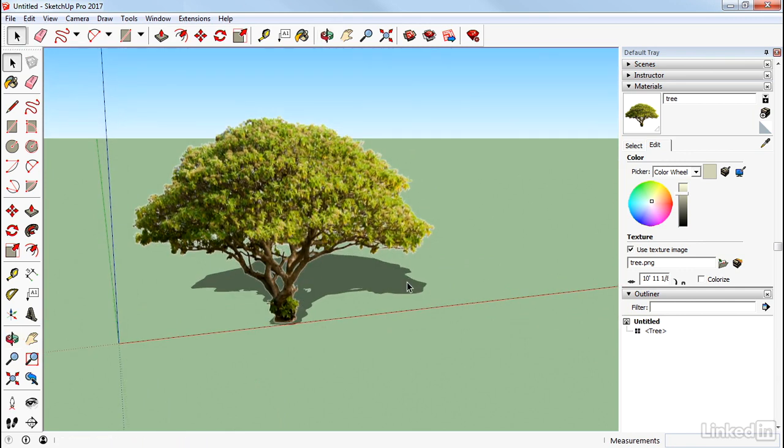So hopefully this gives you some insight into how to create components that always face the camera, as well as how to clip out the things you don't want.